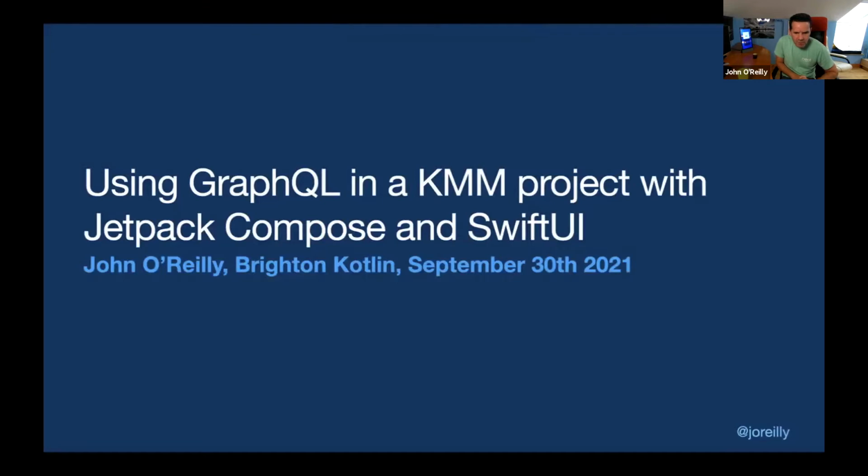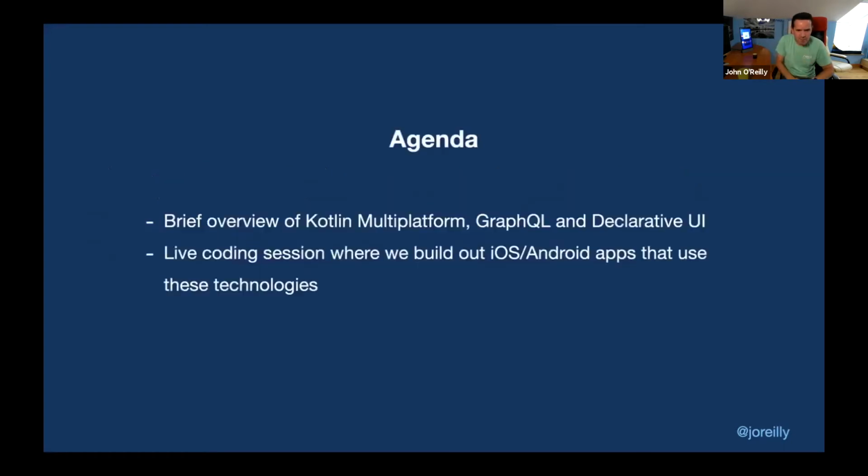I live here in Galway in the west of Ireland, and I'm a software engineer and I work for a Norwegian company called Neat. And the plan for today is we're going to talk about the combination of Kotlin Multiplatform, GraphQL, and declarative UI. So a pretty wide range of technologies.